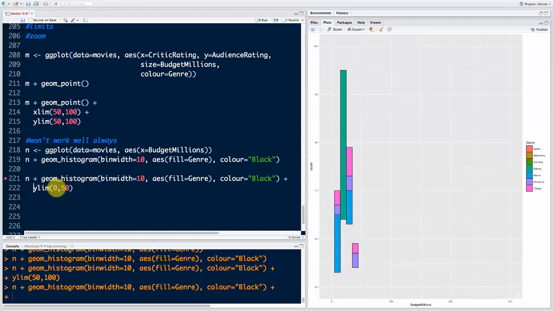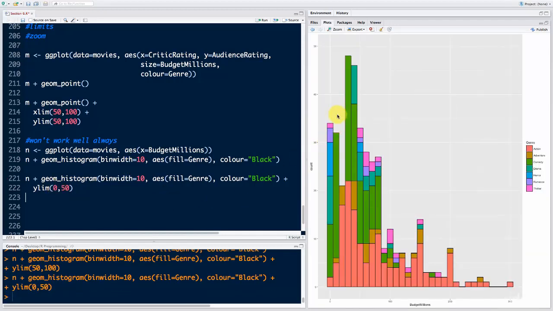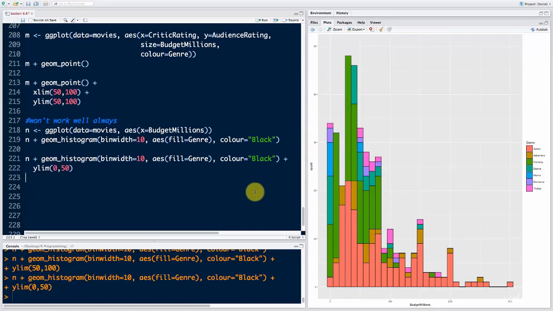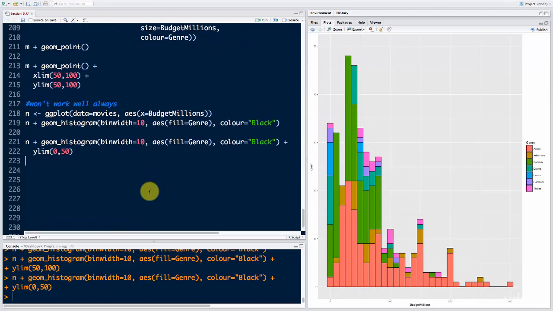All right, let's do that again. 0 to 50. You can see that it did zoom in to 0 to 50, but it actually cut off any data that was supposed to be above. And that's not what we want. That's not the opposite of what we want, but it's definitely not what we want. It's very, very bad. It looks not like what we were expecting. We were expecting just to zoom in, not to actually cut out the data.